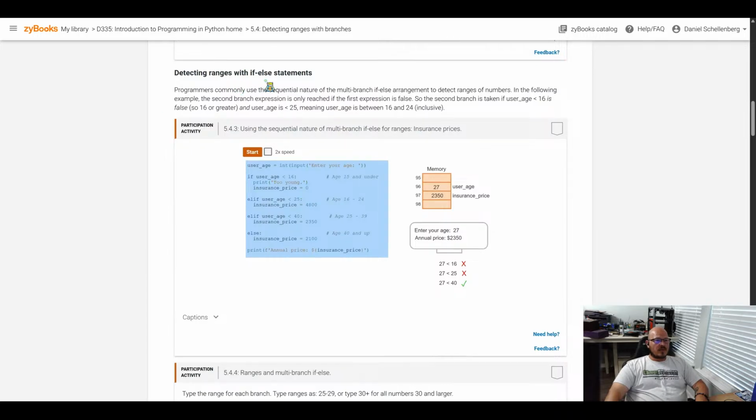Detecting ranges with if-else statements. Programmers commonly use the sequential nature of the multi-branch if-else arrangement to detect ranges of numbers. In the following example, the second branch expression is only reached if the first expression is false. So the second branch is taken if user age is less than 16 is false. So 16 or greater, and user age is less than 25, meaning user age is between 16 and 24, inclusive.